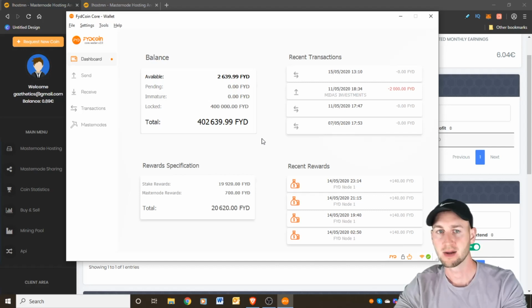You can close down your wallets, and anytime you want to come and check your rewards, just open it back up. Once it synchronizes with the network, you can see your Masternode rewards. Go to transactions and you can see the transactions as and when they rolled in, but you do not need to keep your wallet open anymore. The Masternode will run on the iHostMN server.